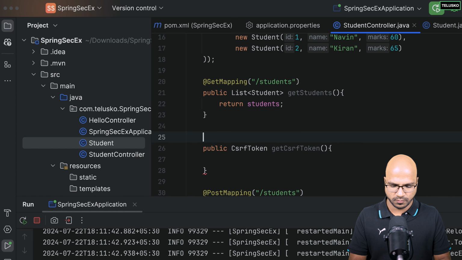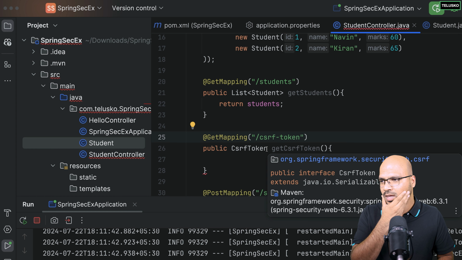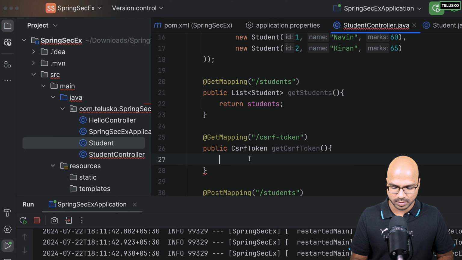Now, what should be the mapping? Maybe I will say get mapping, and the URL I want here is CSRF token. So when I request for this, it will generate a token for you. Okay, and then it should return a token. Now, how will you do that?